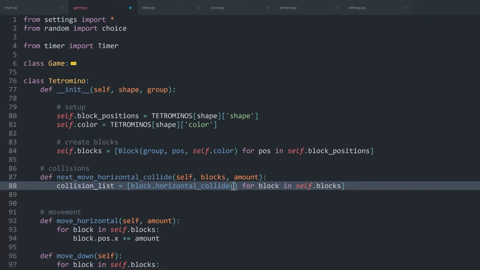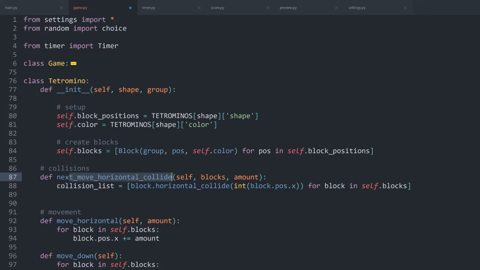And for that, I want to add one argument, which is going to be an integer of the block position, so block.pos.x. For this method, we are only checking the horizontal movement. And to that position, we are going to add the amount. The amount here could be 1 or -1, meaning we are going left or right. With all of that, we are creating an imaginary new Tetramino where we can check if it's too far left or too far right. Although for all of that, we have to create the horizontal collide method.